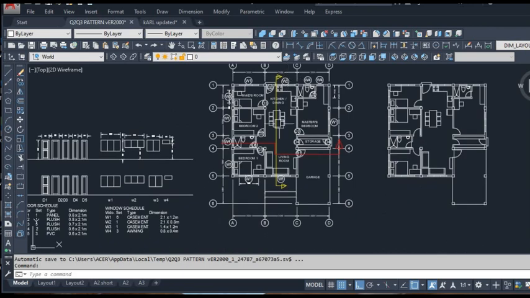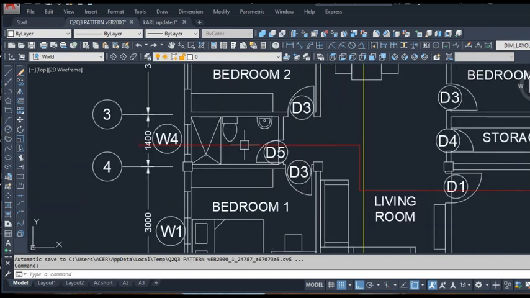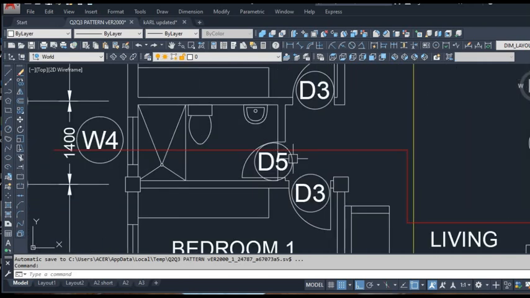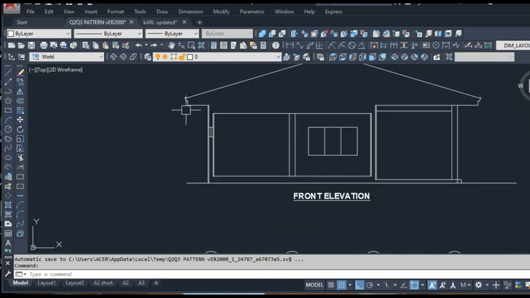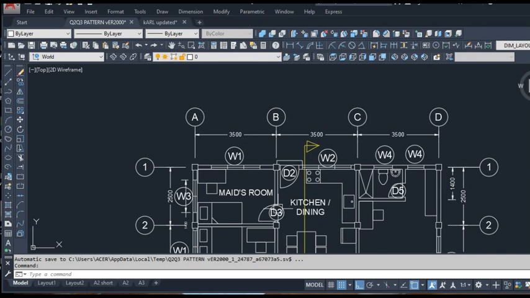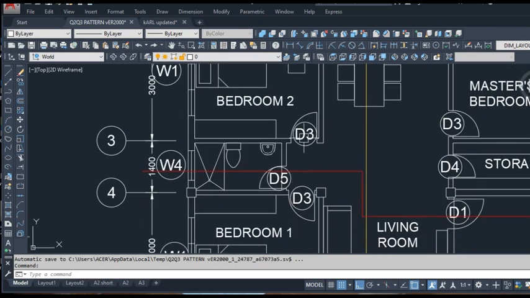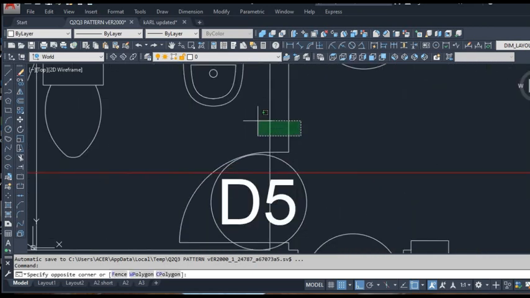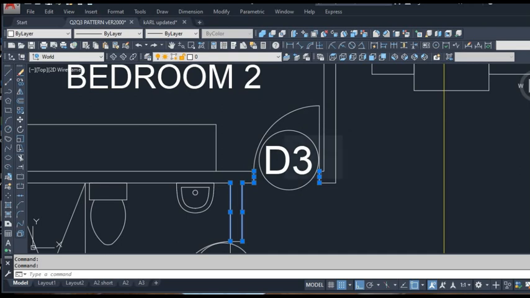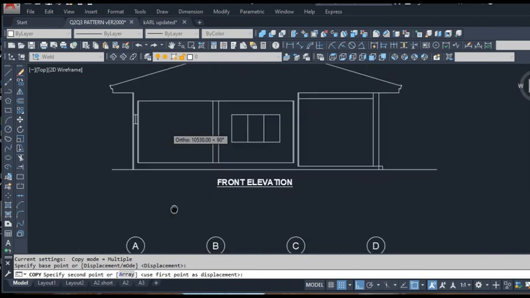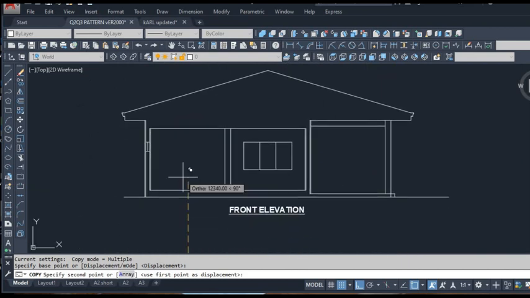Next. So, babalik ako dito. Yung how about yung door number 5. Yan. So, sa 5, D5, tsaka yung D3. Okay. I will copy this. Then, kopyahin ko rin ito. Tsaka pati na rin yung line na yan. Okay. So, ayan.